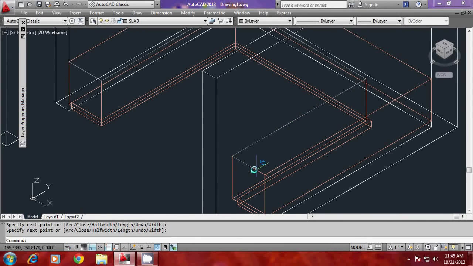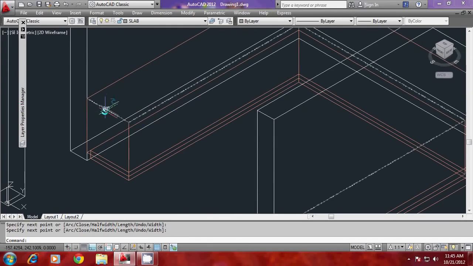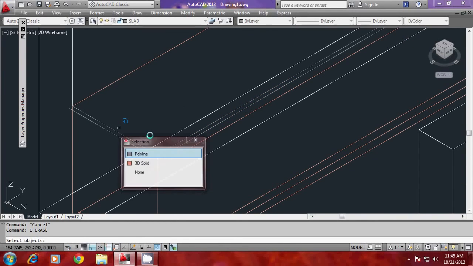And now the slab has got an offset of 1 inch outside. So that offset is to be given. So I'll give offset command and I'll give an offset of 2.5 centimeter, which is equivalent to 1 inch, and select object to offset and the side to offset. Now this profile can be erased.